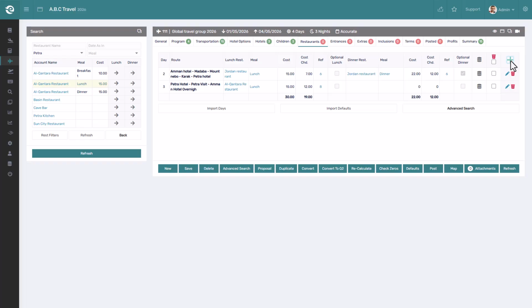This is the manual way of entering restaurants in the quotation. Restaurants can also be added automatically. To add them automatically, we need to erase the current records first, and then click on Import Defaults.